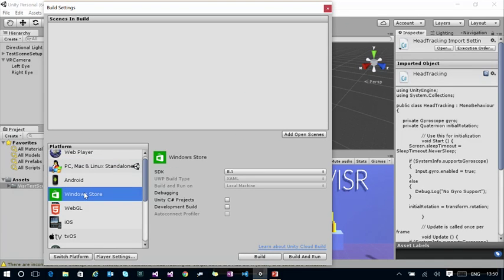We're going to choose Windows Store, and I'm running Windows 10 Mobile on my phone, a Lumia 950. Very nice. And I'm going to choose the Universal 10 platform. That's going to be a XAML app. I'm just going to use those in case I need to debug it.